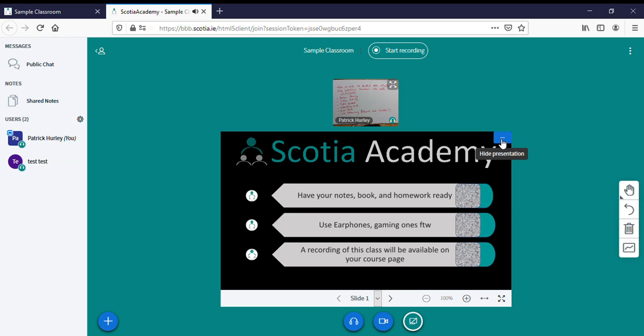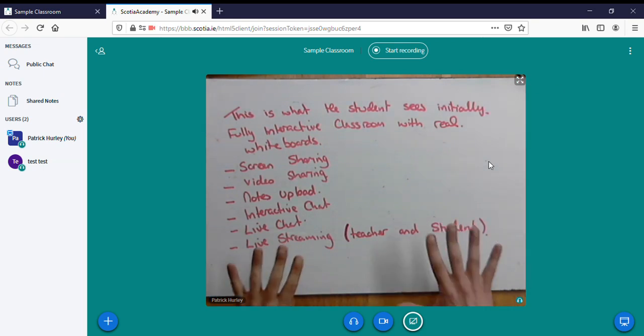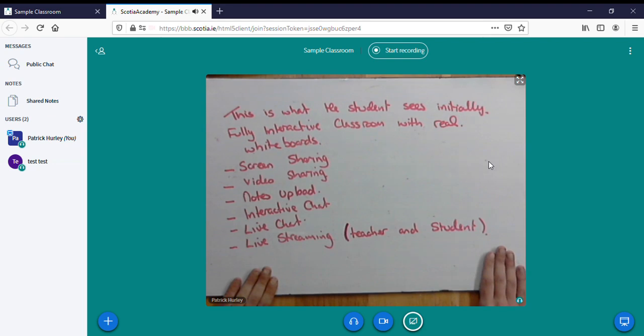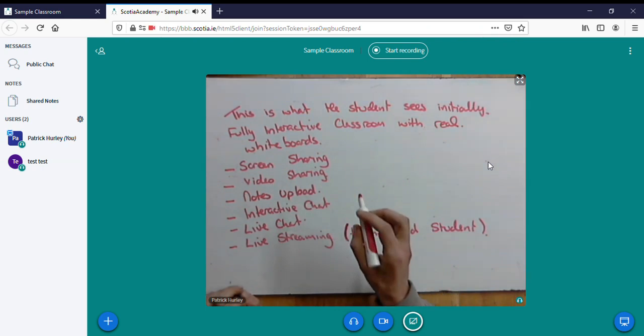Very good. I'm just going to minimize the presentation for a moment and the camera will automatically enlarge. I can make that larger to a full screen if I so wish, but this is what the student sees, and this is how we get our teaching across here. They actually see my handwriting as we go through things. So this is the first thing that we have.